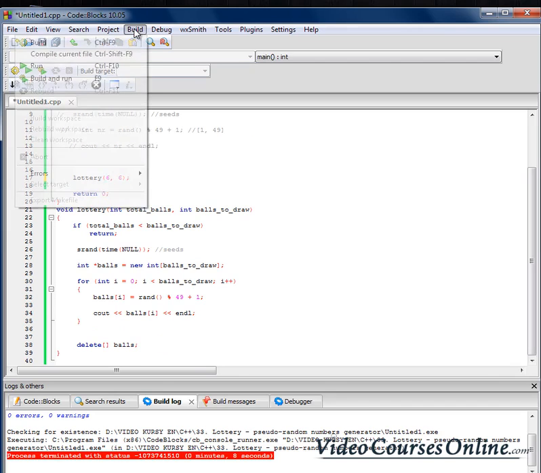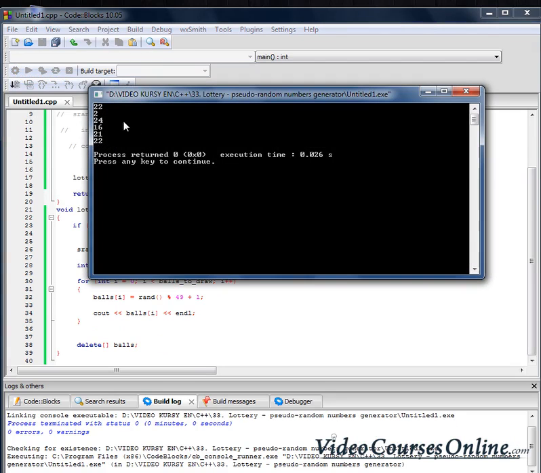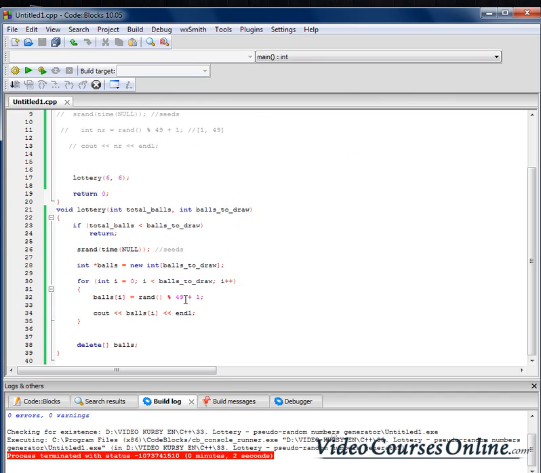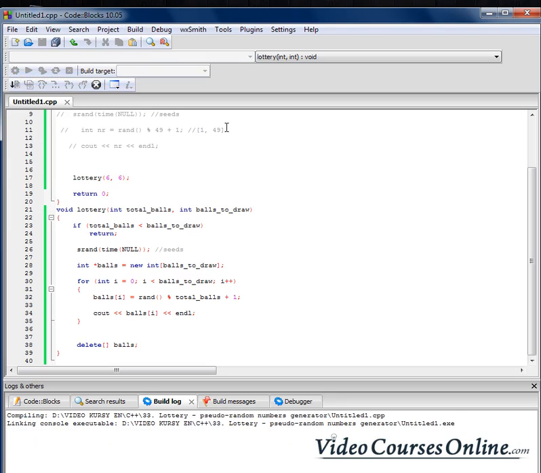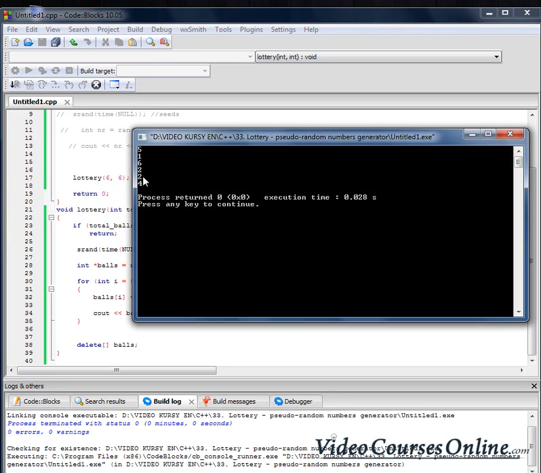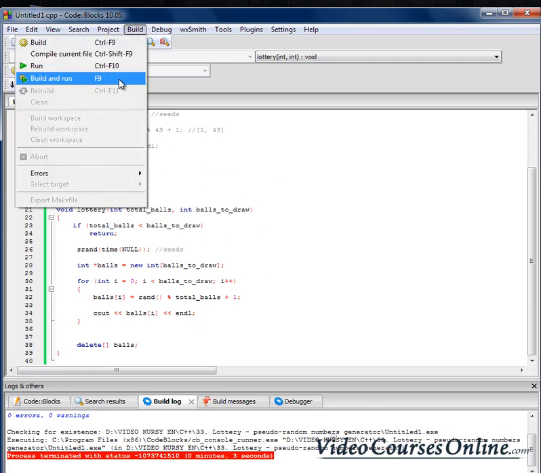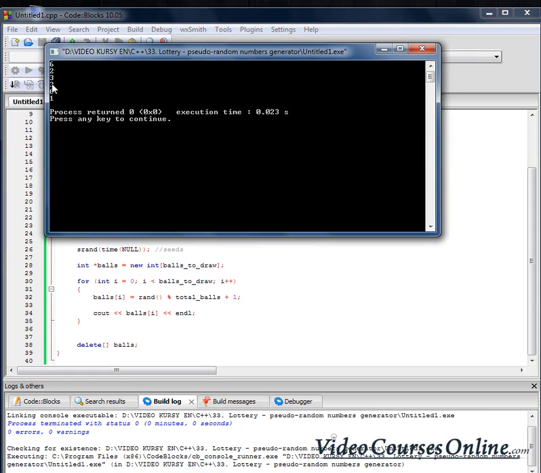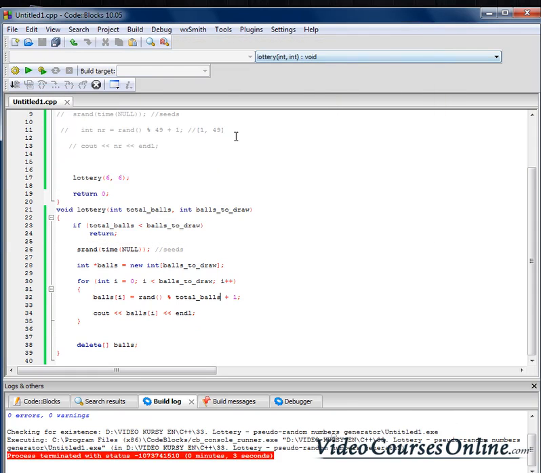When I do something like that, 6 from 6, as you can see, of course here it is not 49, but we should change that to total balls. The numbers sometimes will be repeated, and we don't want situations like that. We want all numbers to be different. And now the really hard thing will start. So how do we do that?